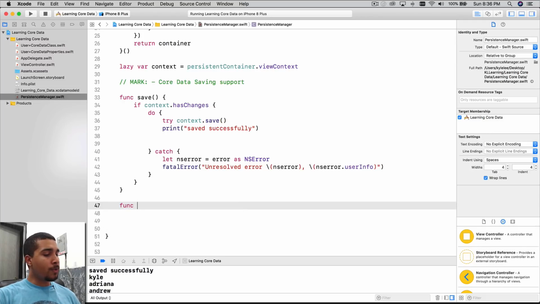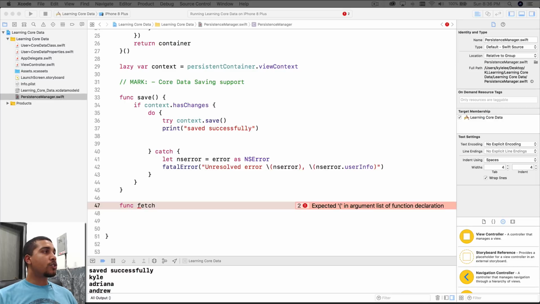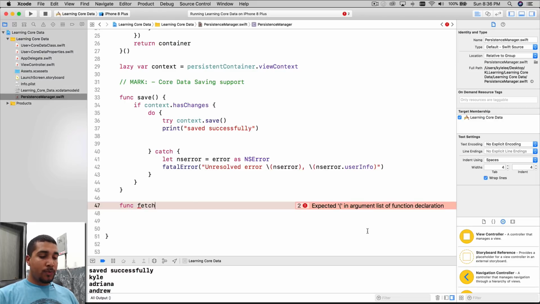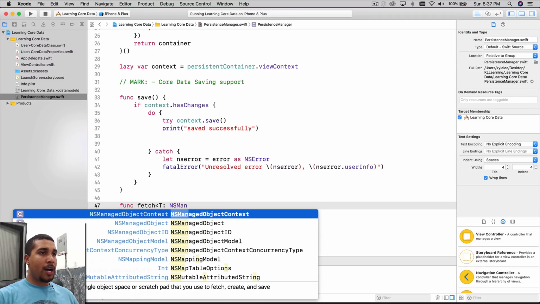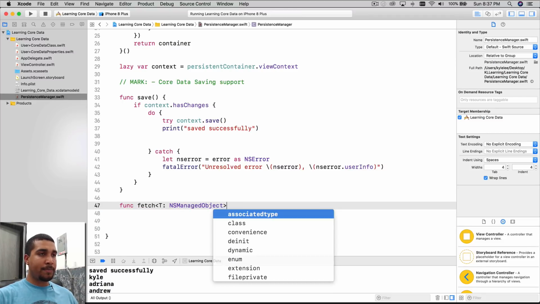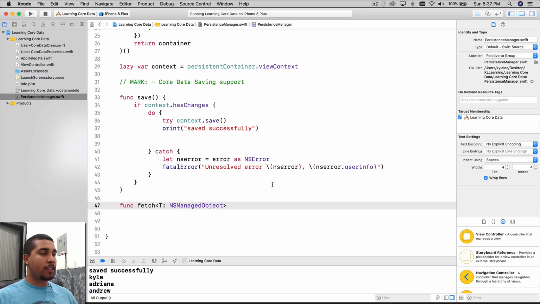So real quick, what we're going to do is say a function called fetch, and this is actually going to be a generic function. So we need to make it generic by saying we're going to have a type, so that's going to be T, a type of NSManagedObject. So only an NSManagedObject is going to work with this function.